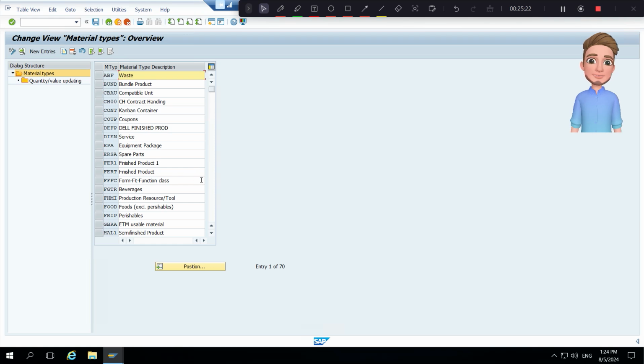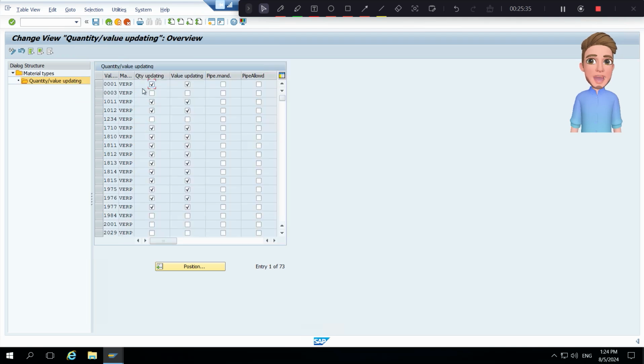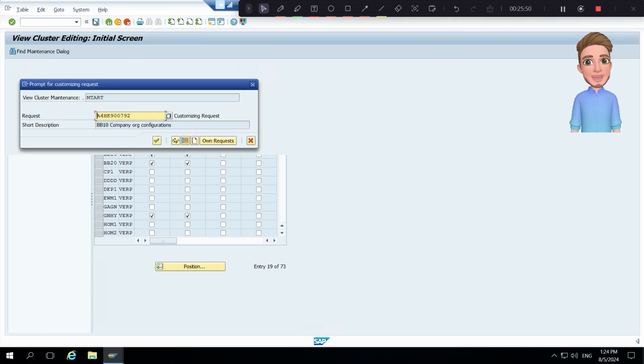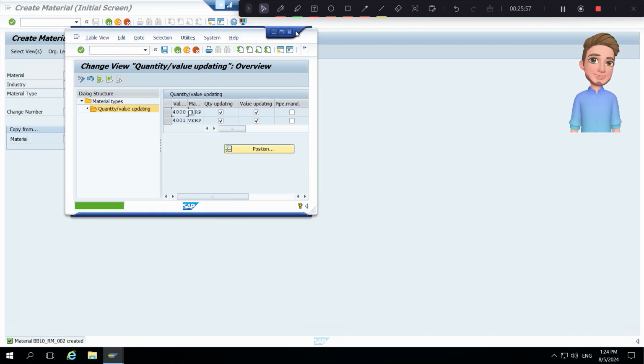Go to the material type which is packing. Usually we don't update the stock for miscellaneous packing material, but here I am doing that for you. I'll update the material stock position. Our plant is BB10. I'm saying update the stock and update the value, which is not required, but nevertheless I'm doing this. Say enter, save. So this session is not required. I can close this session now.